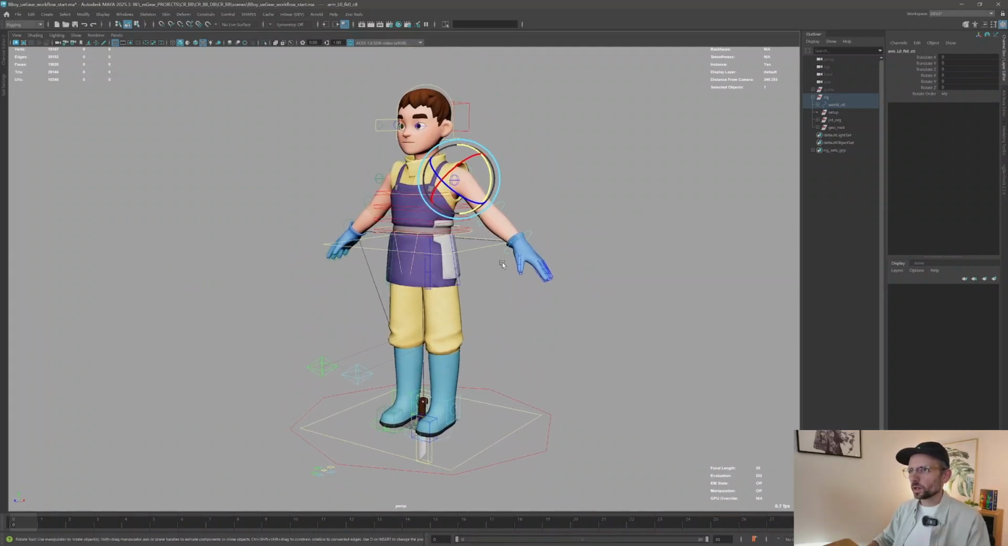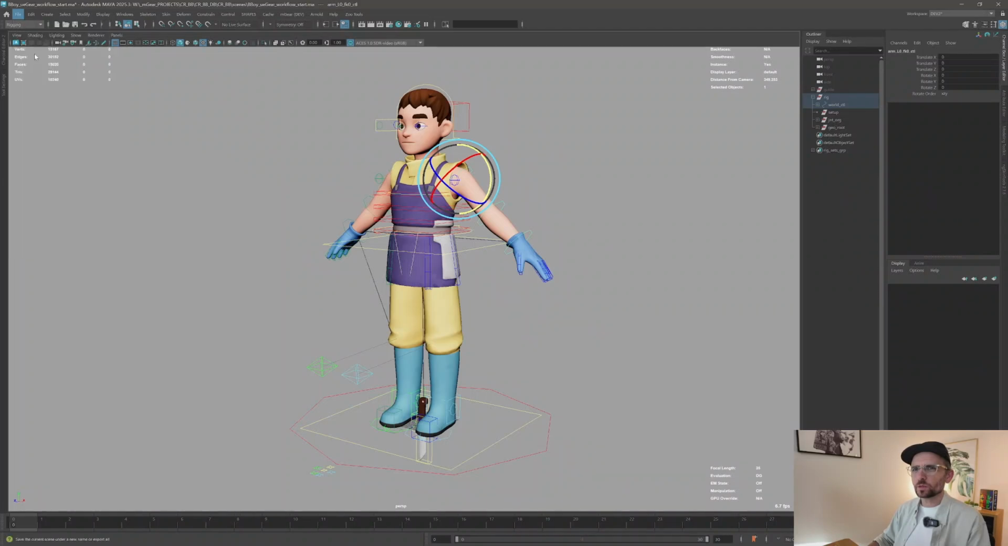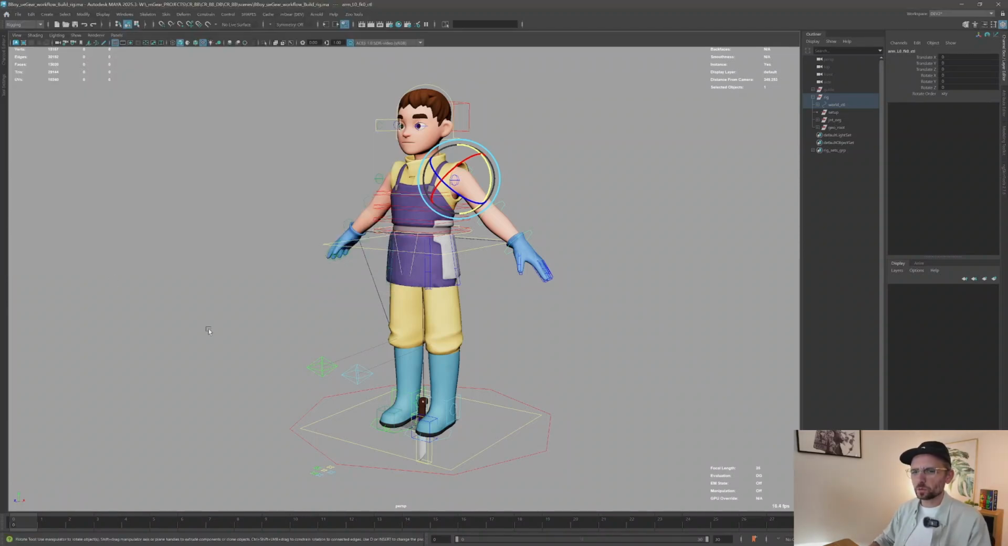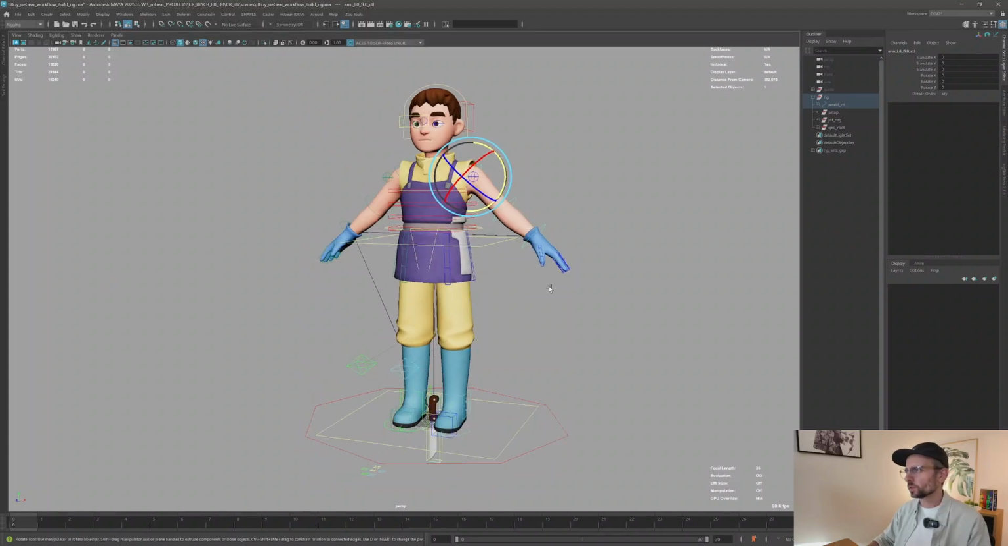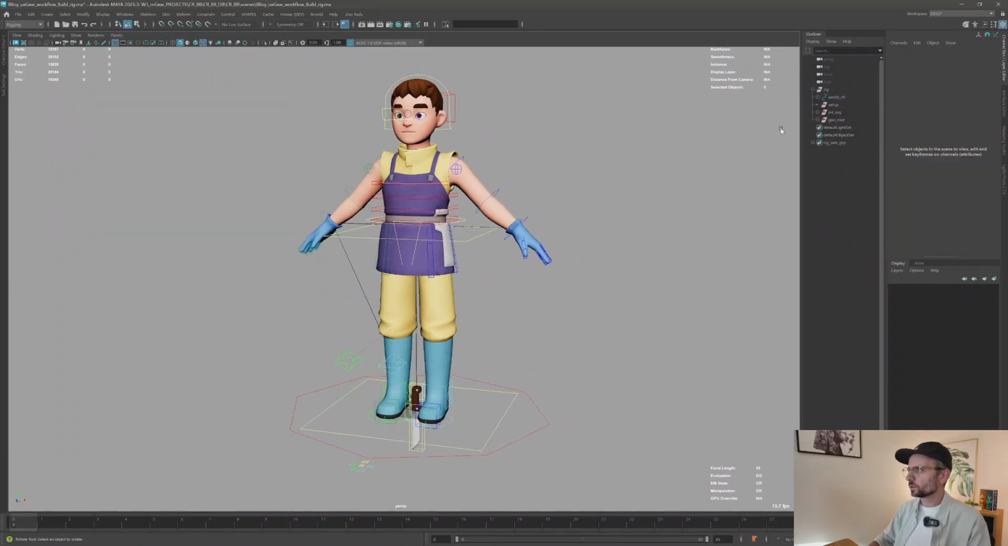And now that I have this, I just want to save a version here. So I'm just going to save as, and here where I have this workflow start, I'm just going to call this build rig, so I know this one is the one that has the rig built. For the moment, we don't need the guide anymore, so I'm just going to delete the guide.